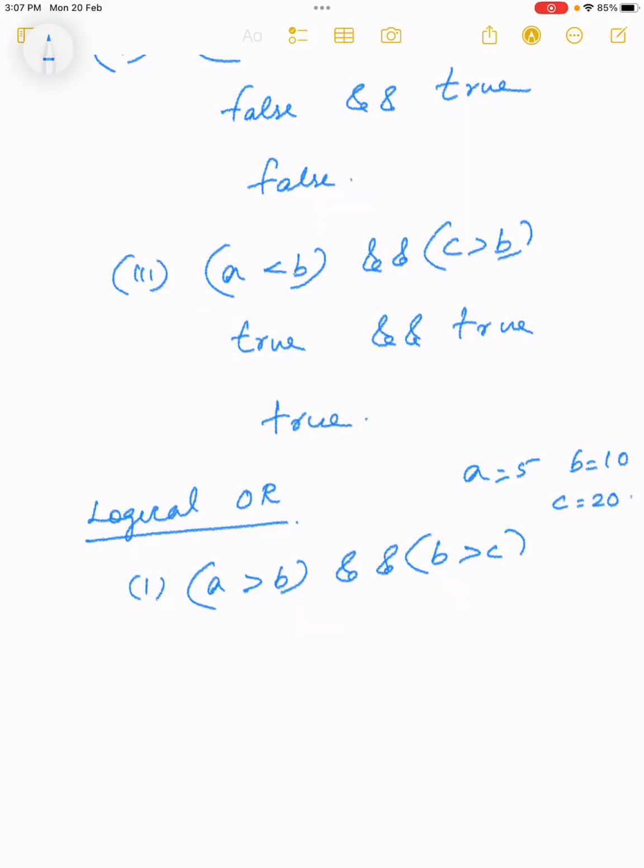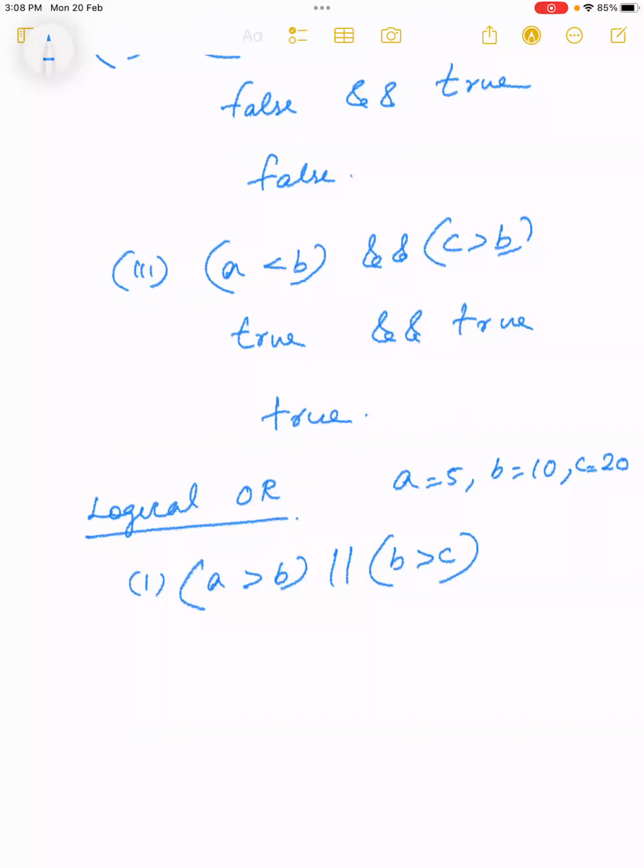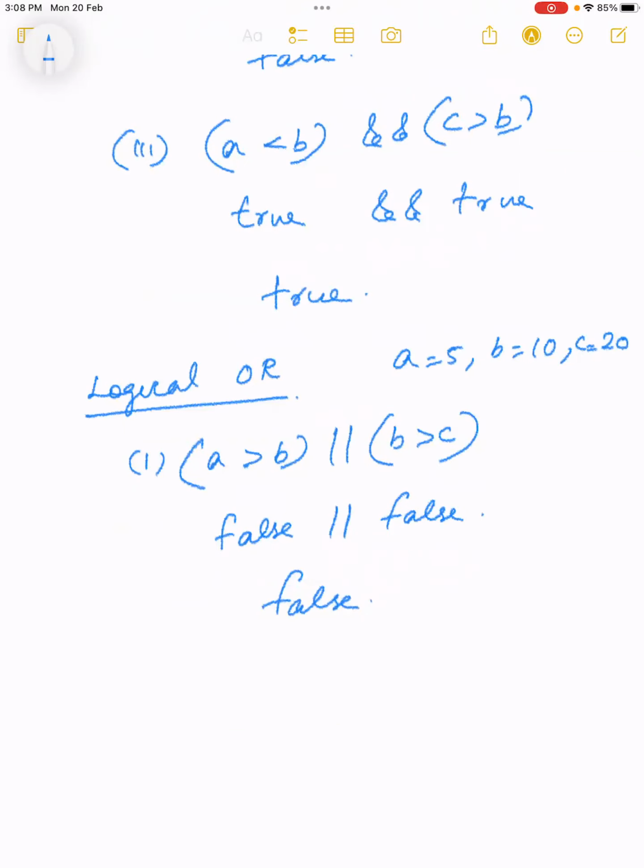Now A greater than B means, is 5 greater than 10? 5 is not greater than 10. So this is false. Sorry, it is not AND. I have to write OR condition. So when I do A greater than B, it is false because 5 is less than 10. Now OR B greater than C. B greater than C means 10 greater than 20. 10 is not greater than 20. So this also will give me false. So the result of this OR operation is going to be false because both the conditions are false. When both the conditions are false, the result is going to be false.